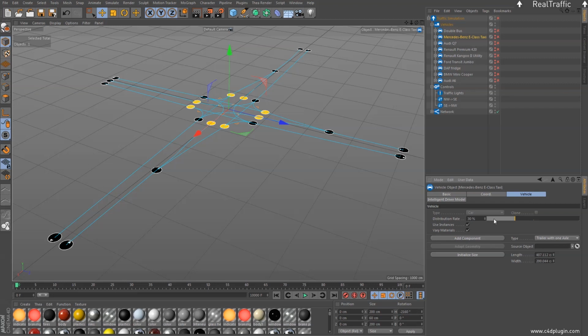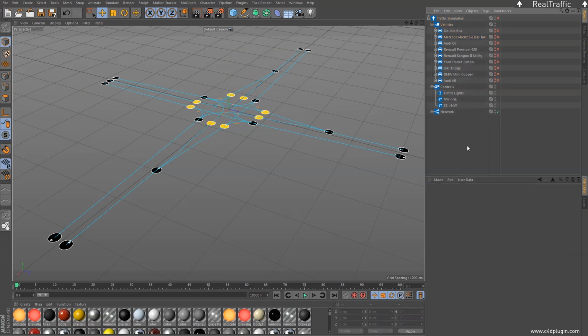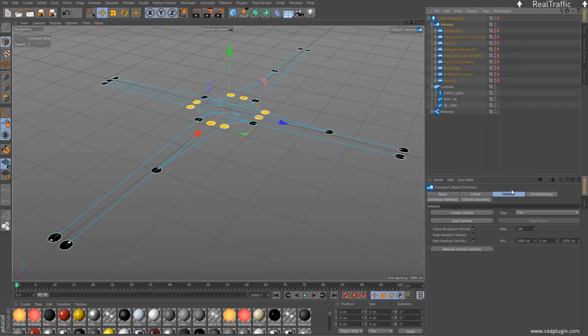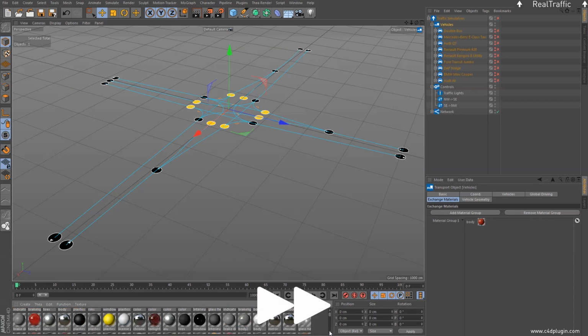The other thing is the car paintings. As you may have noticed, all cars retain their colors. I mean, all Minis are red, all Audis are grey, and so on. As I've already brought up in the previous part, there is an option to vary the materials of the cloned vehicles. In the transport object, we can define groups of materials to be exchanged.